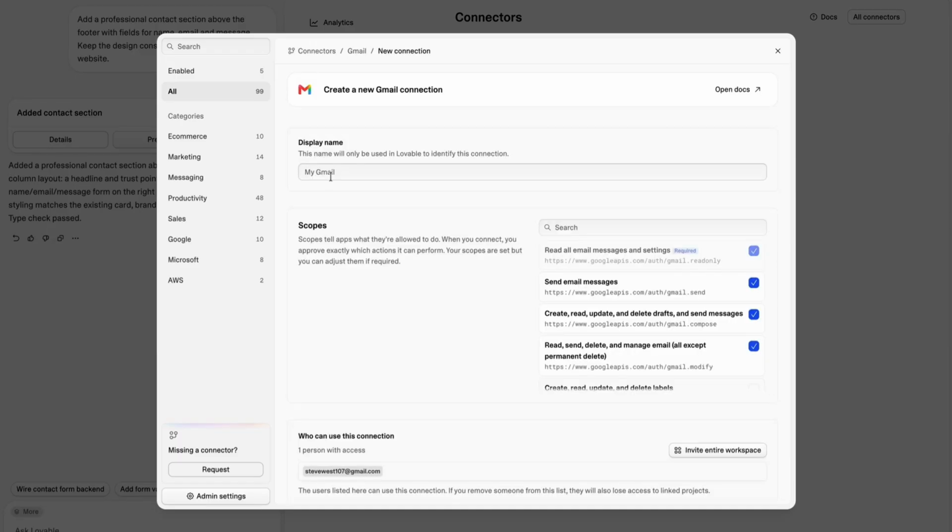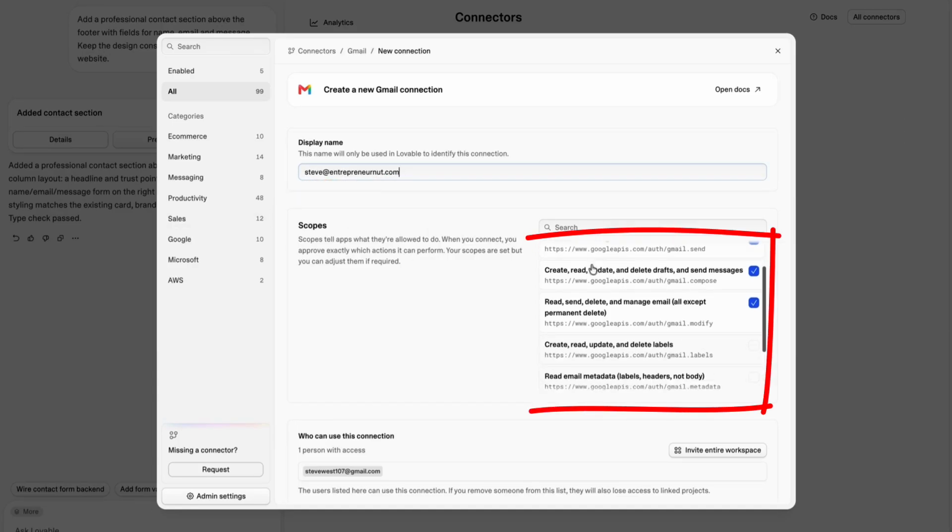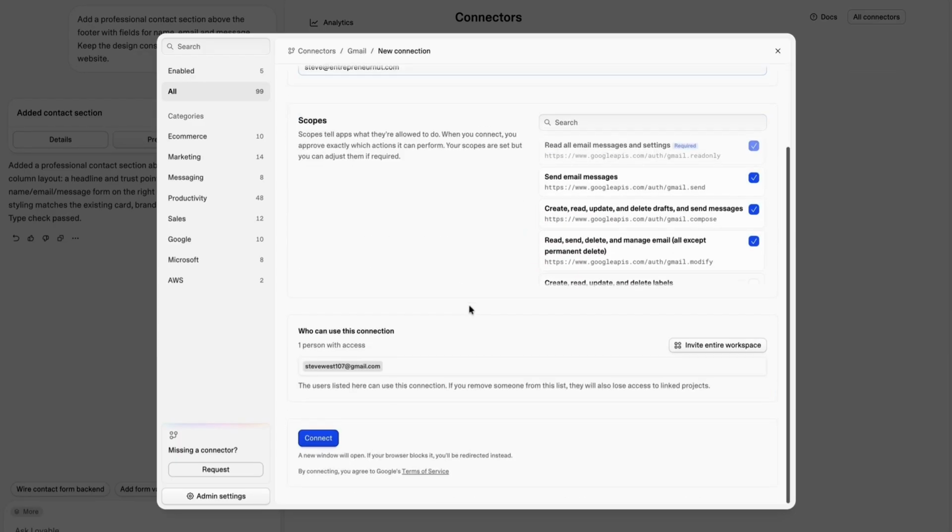So I click on Gmail and then click on Add Connection and select the first option, which is App plus Chat Connector. And then on this page, we just need to enter a display name. This is just for you and Lovable to be able to identify the email account. And then under Scopes, I'm just going to leave all these checked. Scroll down to the bottom and click Connect.